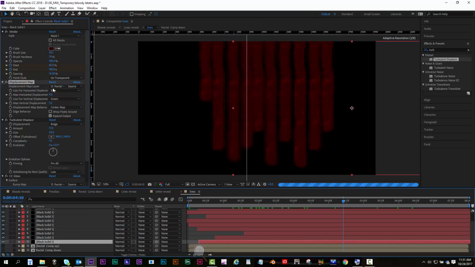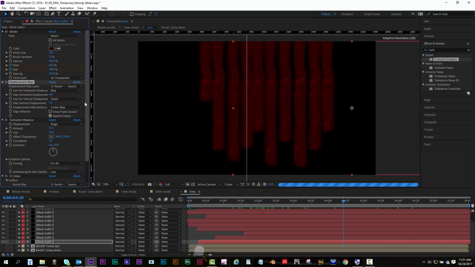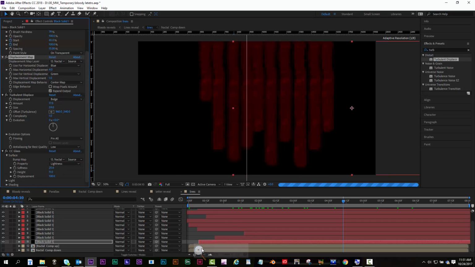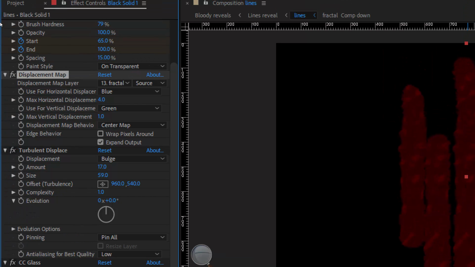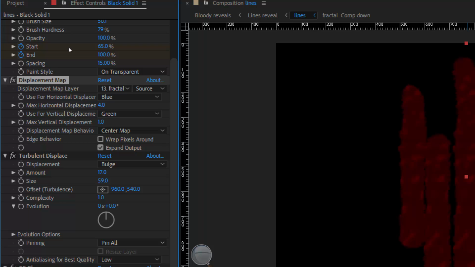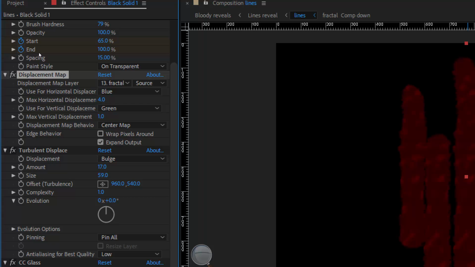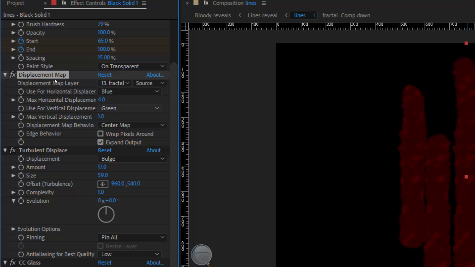The displacement map is pointing to the fractal that we made. And those are the settings I had chosen. Let me just zoom in so you can see it a little bit better. So like I said, for the stroke effect on the line I just drew, there's the size, the hardness. This is where I animated the off and the on. I think I did the end first to draw it on and then the start to draw it off. You'll play around with that on your own. See it works for you. So like I said, this is where I got my displacement map. These are the settings I gave for it.